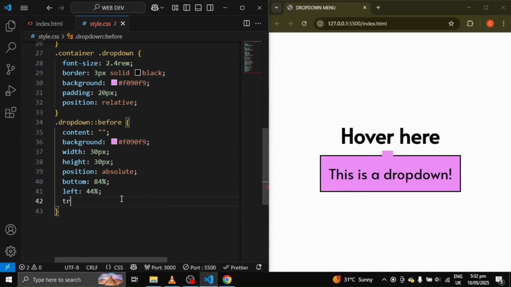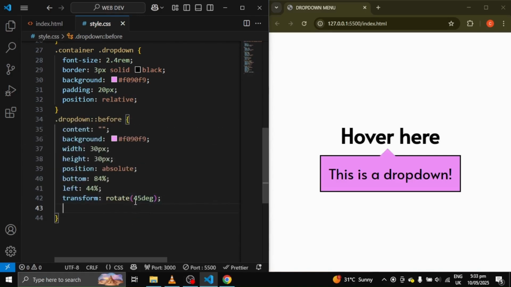And then we rotate the tip. So set the transform property to rotate at 45 degrees. And this is what we have. And add a border of 3 pixels solid.